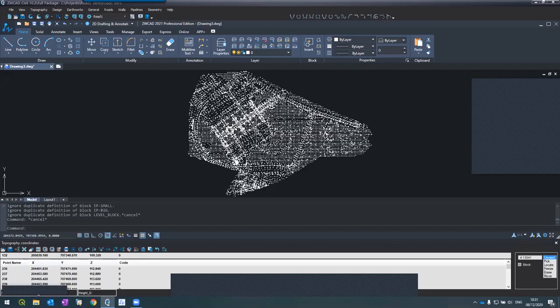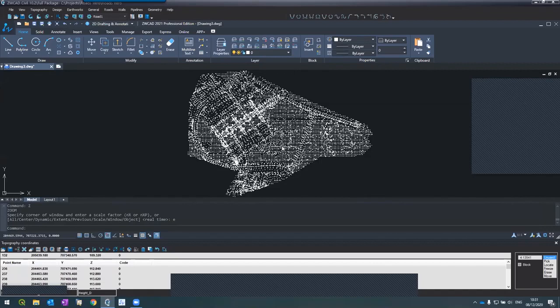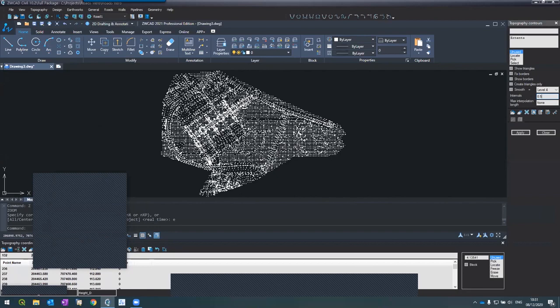the points, like before. And now I'll create contour lines. I use the same style that I used before, topography, contours, and this time I will use 0.5 meter for the vertical interval and apply. Okay, so let's wait for a few seconds. Of course, this is a much bigger environment.